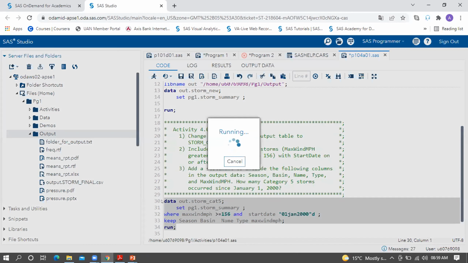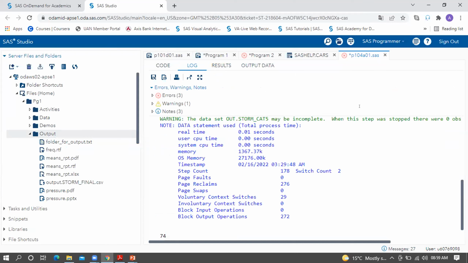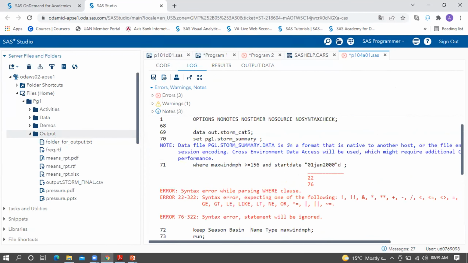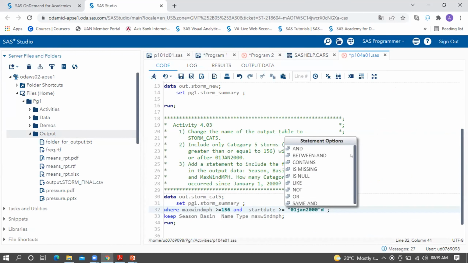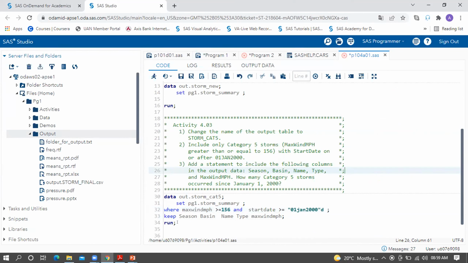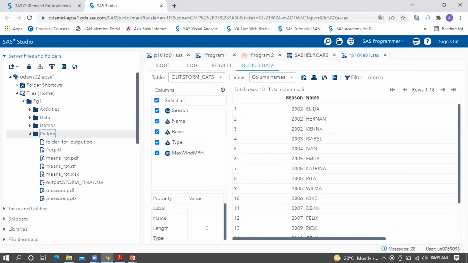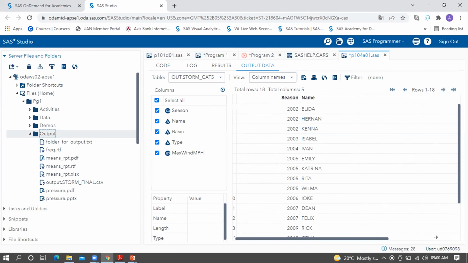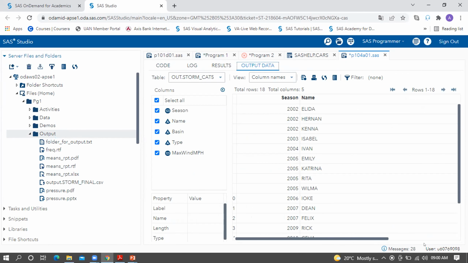So let's execute the data step. What is the error I'm getting? Oh, I did not give any operator. They wanted anything which started from 1st Jan or after that, so I write greater than or equal to. So there are 5 columns and 18 rows, from 1st Jan onwards. So the question is, how many category 5 storms occurred since Jan 1, 2000? Do you have a column called category? Yes?